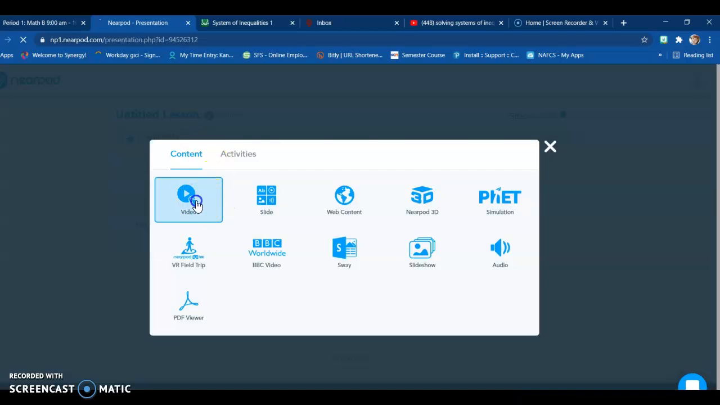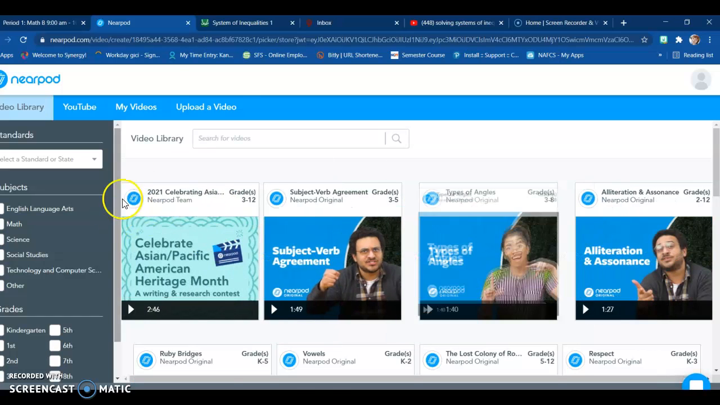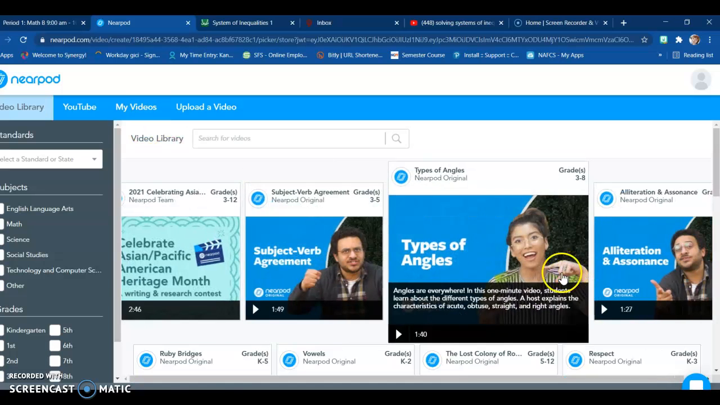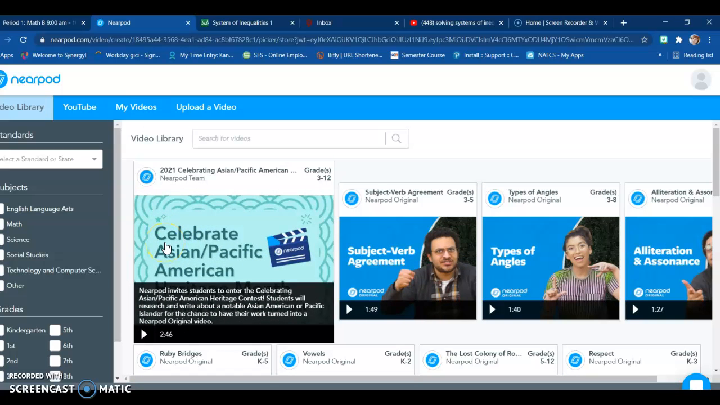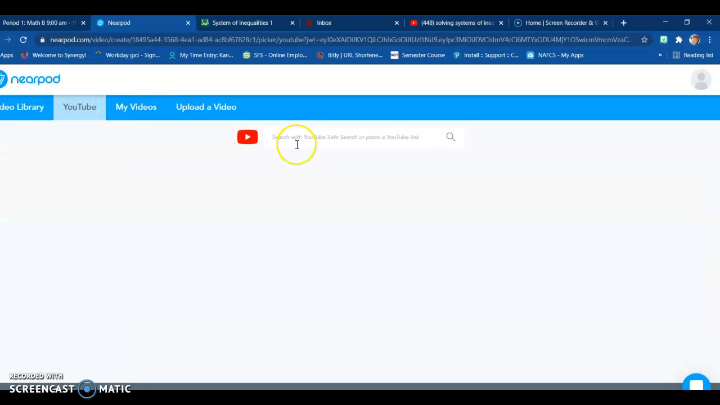And I'm going to add a video. There are a bunch of ways to add video. You can upload a video. You can use a YouTube. You can have some videos that you already saved for Nearpod, or you can choose one of these Nearpod videos that's already there. What I'm going to do, I'm going to use YouTube, and I already picked a video on YouTube.